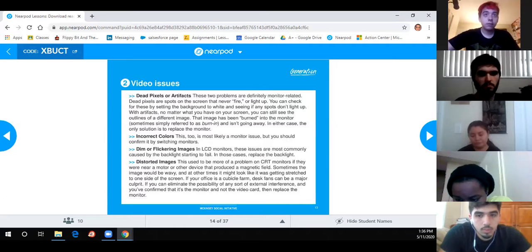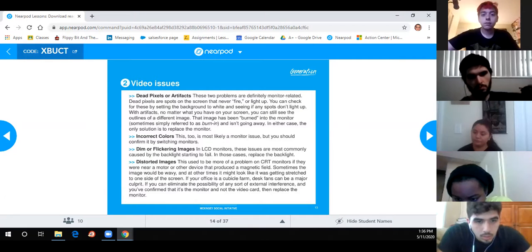Distorted images, this is obviously the CRT monitor itself could be having problems with a magnetic field around it. Sometimes it could be the image itself, or maybe there is some type of magnetic interference within the area. So we need to make sure it's not that before we can obviously eliminate anything else, which could be internally the monitor or the video card that's creating the problem.